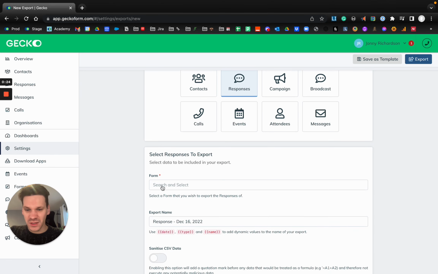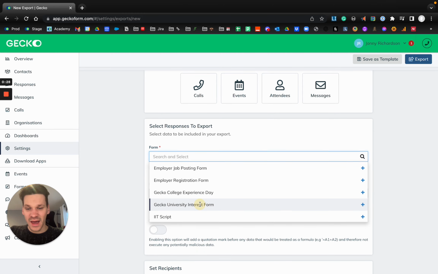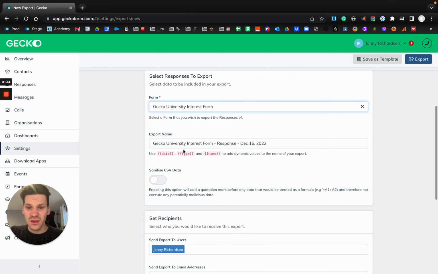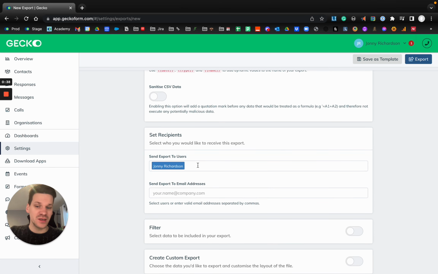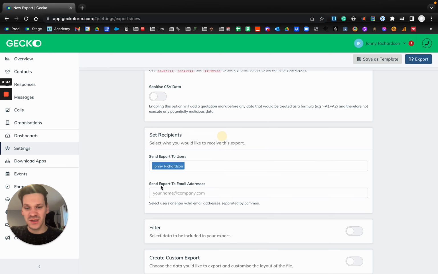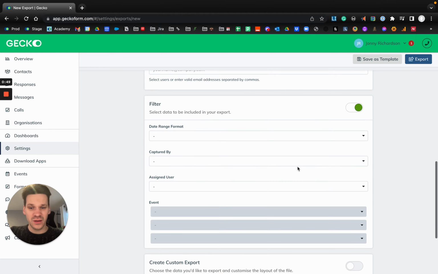Again, what we're going to do is be selecting a Gecko form that students have completed, and Gecko is only going to include people who have submitted at least one response to this particular form. Give your export a name and then choose who you want to send this to. So you can pick multiple users on your Gecko account to send this to, or external stakeholders who aren't Gecko users at all. You can then choose to filter your responses.